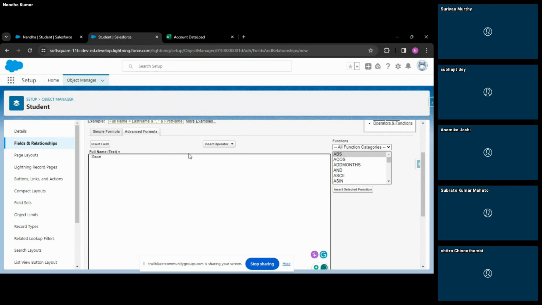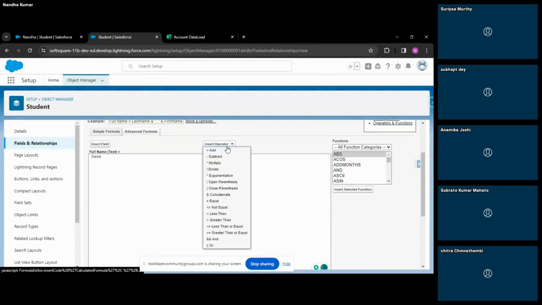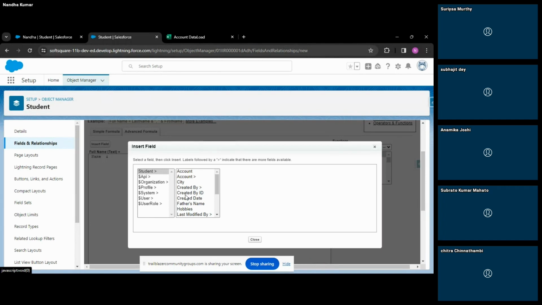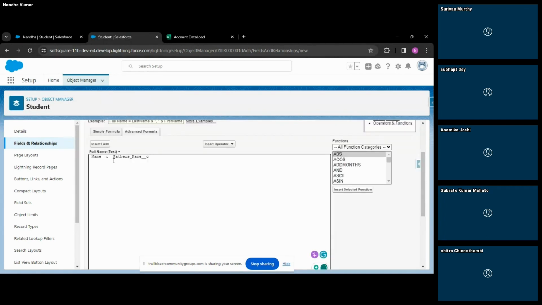Here operators are also available. You just click operator, and these are all the operators available. There is an operator called concatenate, right? So I'll click that concatenate. Again, here we have a father's name, right? So insert. And if you want a space in between the student name and the father name, I'll simply give a space and then I'll put an ampersand. That's it.